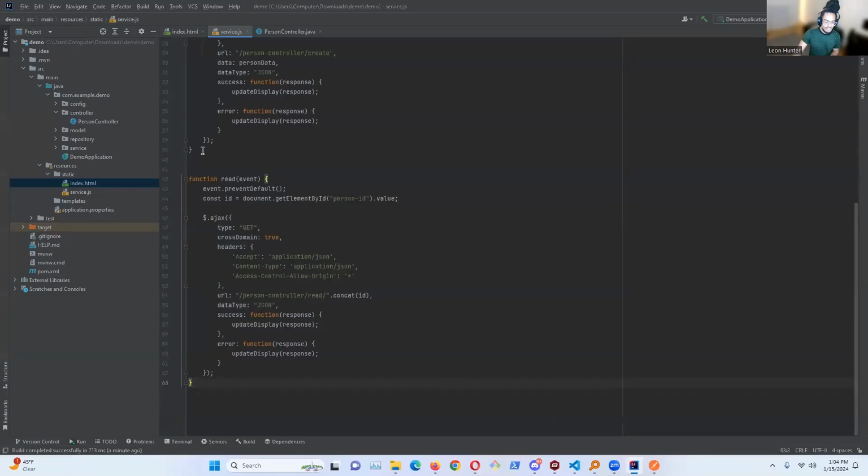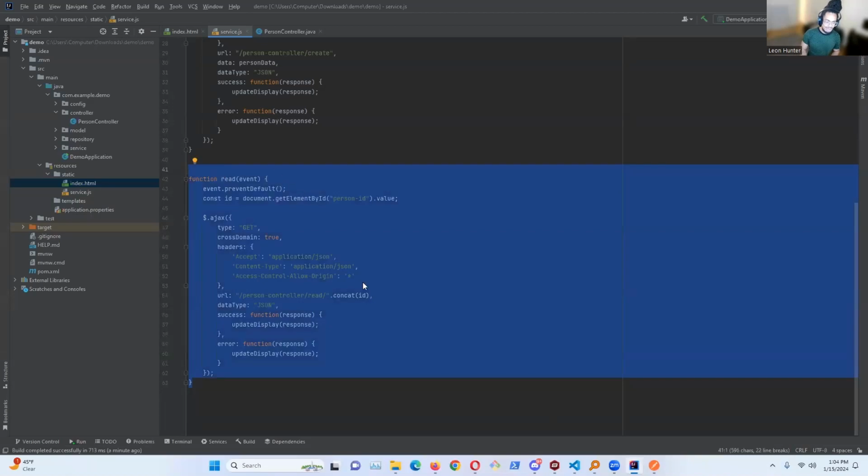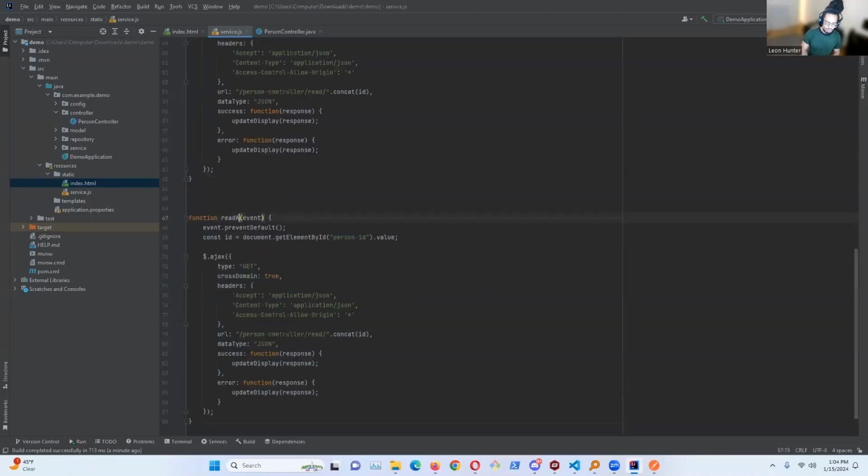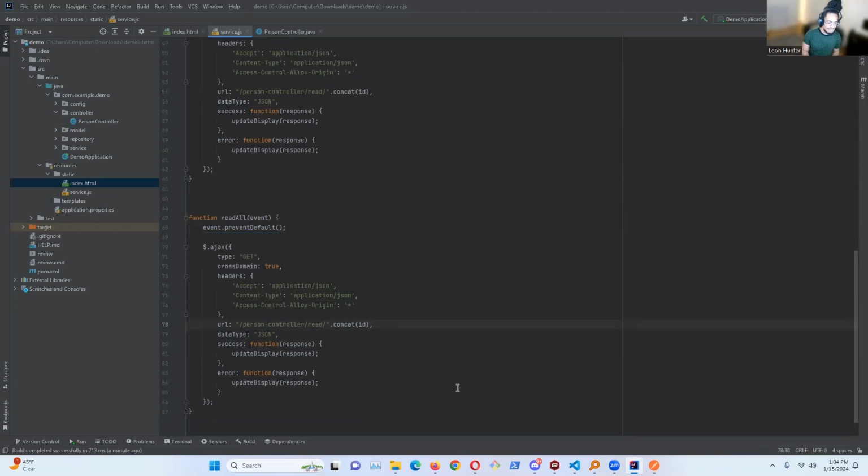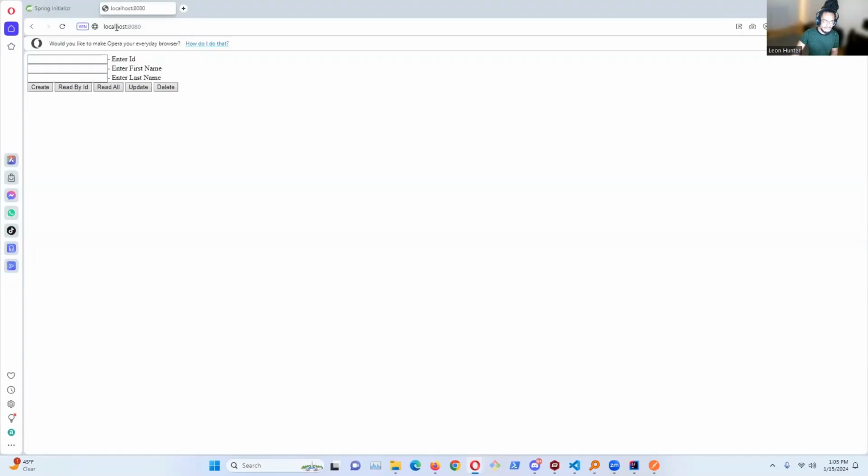So next, let's create a method named read all. I'll copy the read method, paste it, rename it from read to read all, get rid of line 69, rename line 78 to read-all, and eliminate everything that trails that. And let's rerun the application. Let's navigate to localhost:8080, select read all, and now you can see 2 records appear.